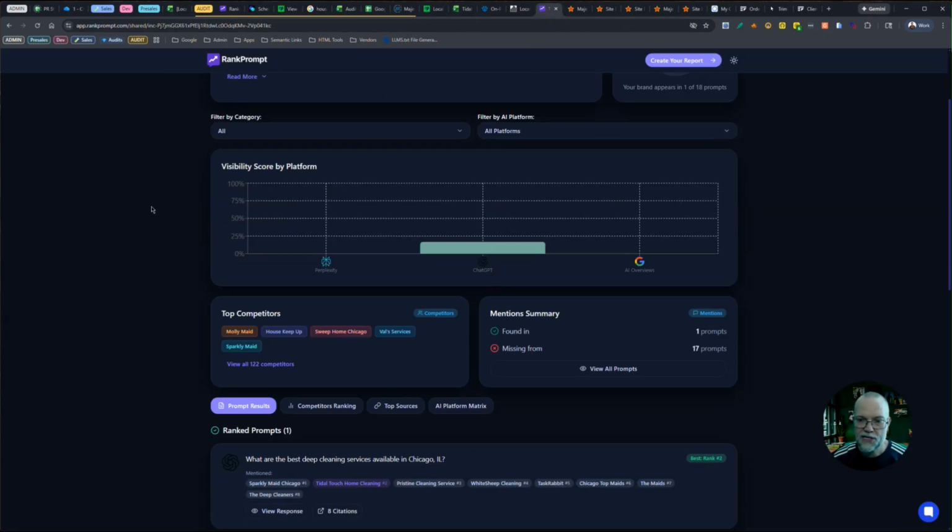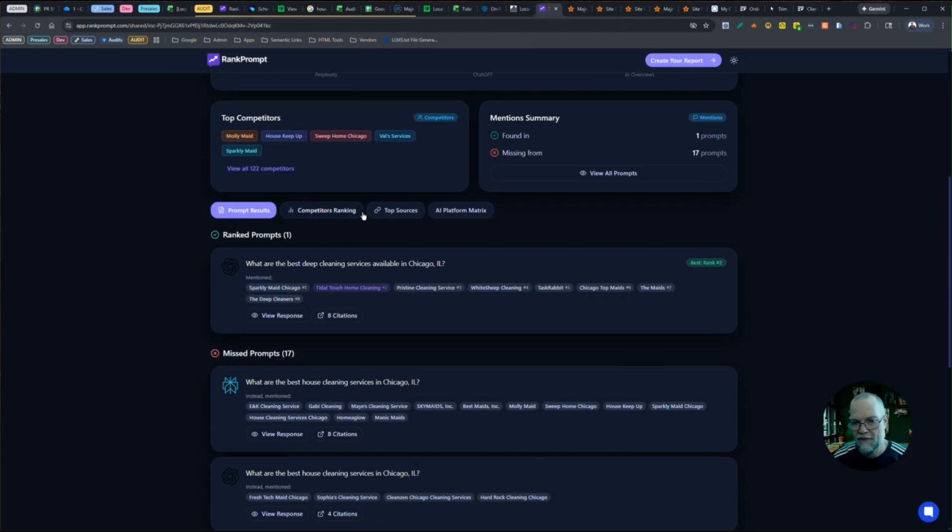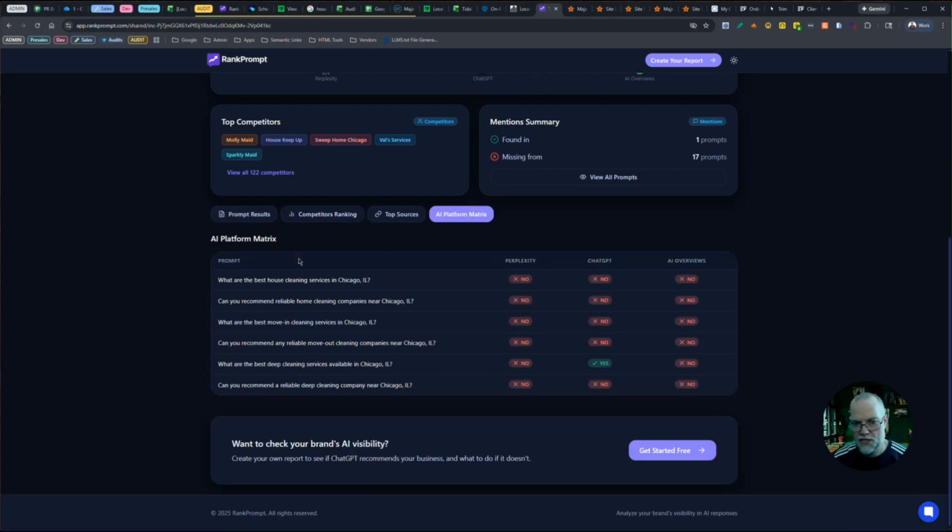That's here. And this is where we're testing a few different search prompts across Perplexity, ChatGPT, and Google AI Overviews, which is Gemini. I'm not sure why it says AI Overviews. That's all powered by Gemini, so it ought to just be called Gemini in my opinion.